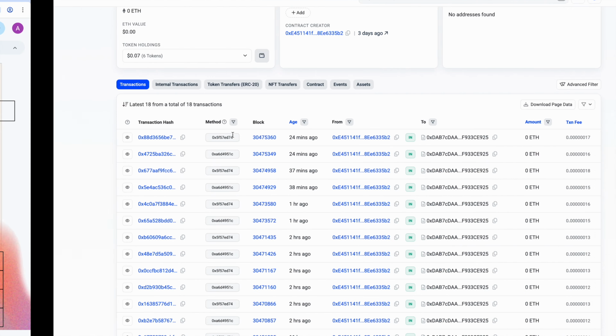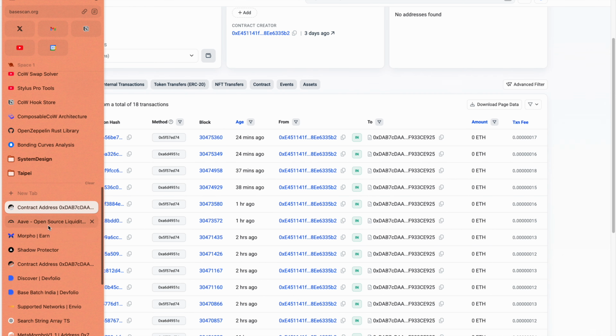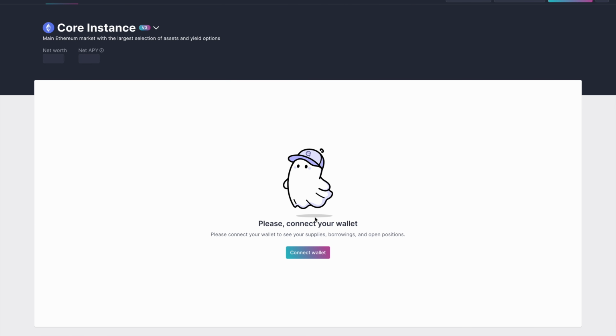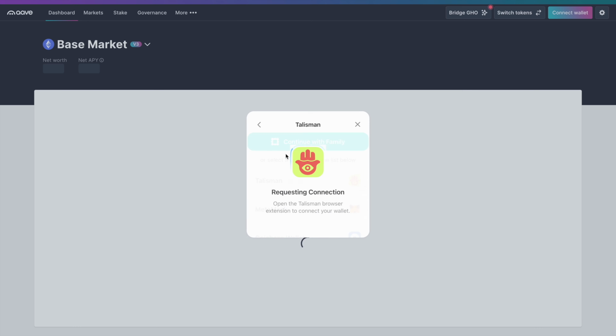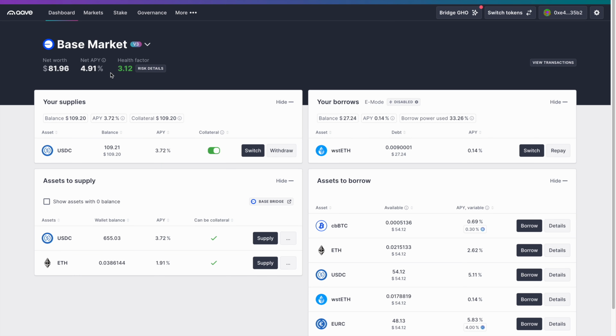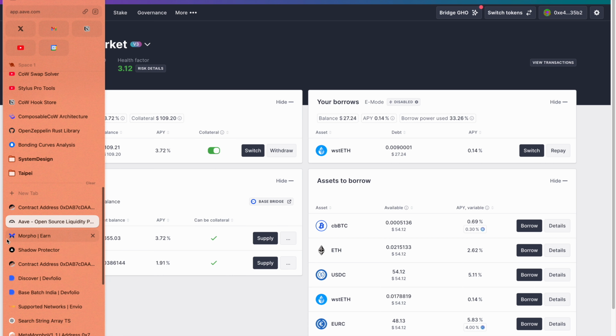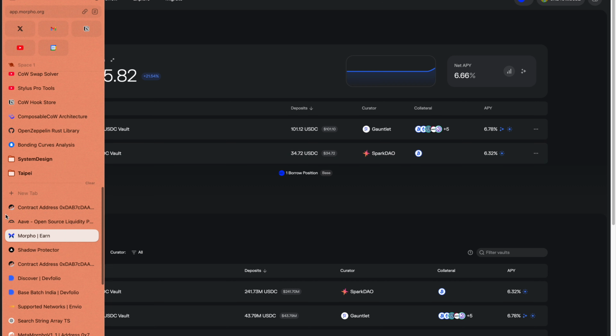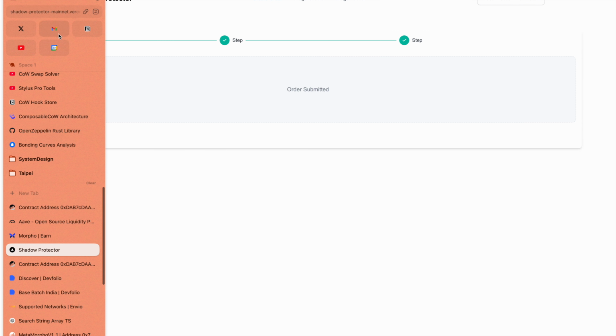All right, let's start with the demo part. If I open my Aave portfolio, my net worth is about $82. The health factor is 3.12. At the same time, I have some money in Morpho, in the Sparks and Seamless USDC vaults, which are earning me 6% yield. Let's go to our platform.